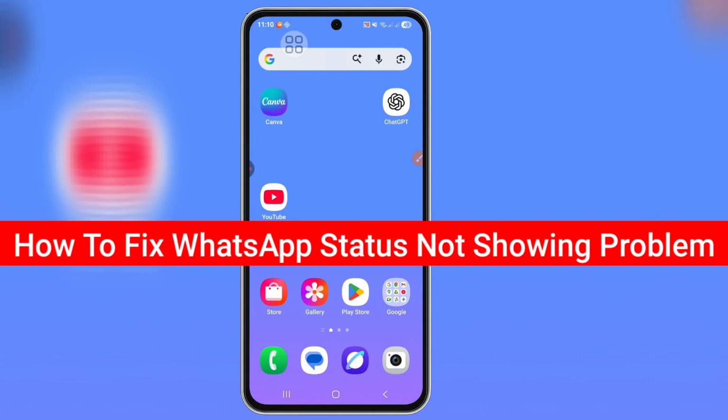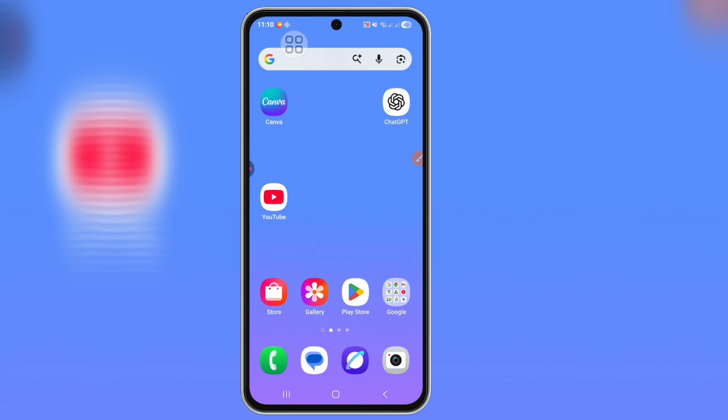In today's video I will show you how to fix the WhatsApp status not showing problem in just a few quick steps. Okay, let's get started.